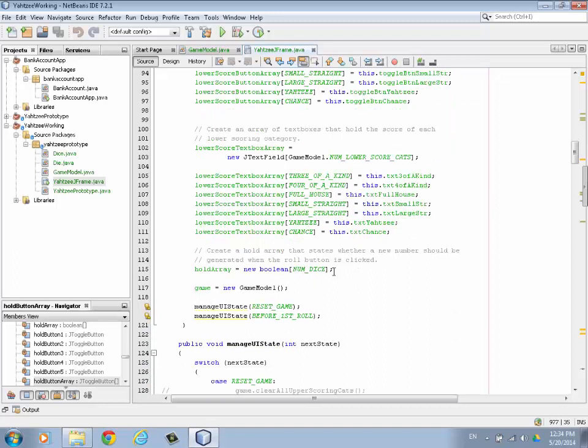The hold array we already had. And here's where we initialize the game model. So we call the constructor for the game model, and we store that game model in our JFrame. So that's new. These might be new, where you say manage UI state. So first you reset the game, and then you go to before the first roll. And that will set all the buttons that are supposed to be enabled, or disabled, whatever.